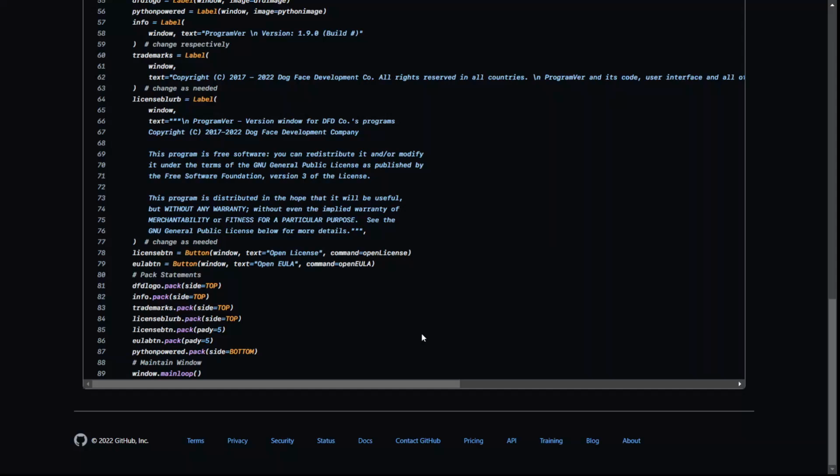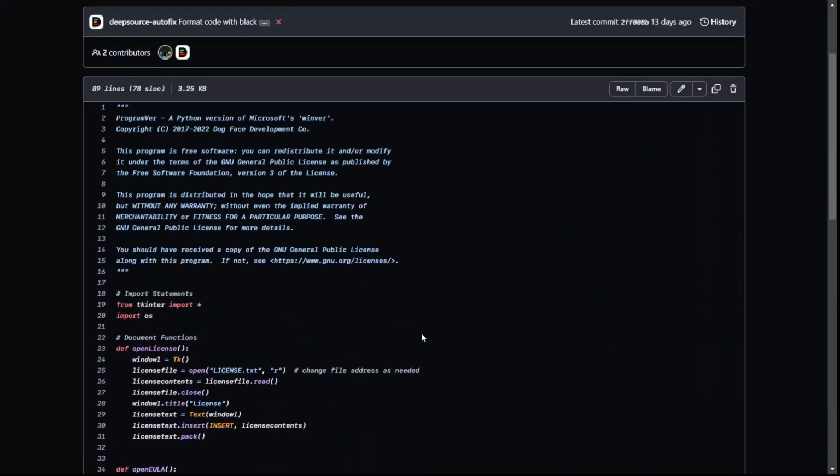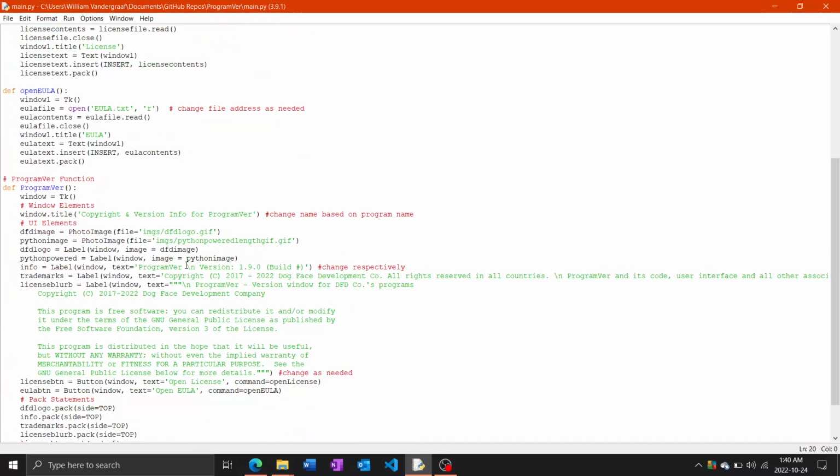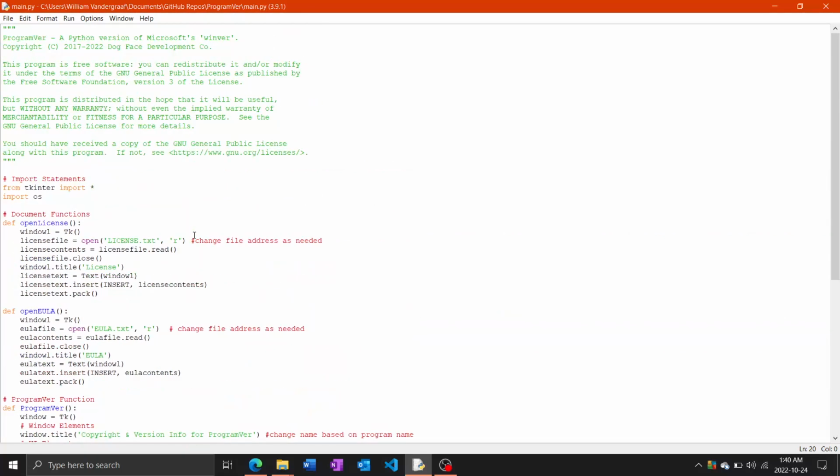What we'll do now is open up the code in the Python interpreter, and we can see exactly how it would run in its own GUI window. So I have opened the main ProgramVer Python file in IDLE, the Python Integrated Development Environment, and we can see here that the code is exactly the same as it was on the GitHub page, both of our functions here, and then our main ProgramVer function.